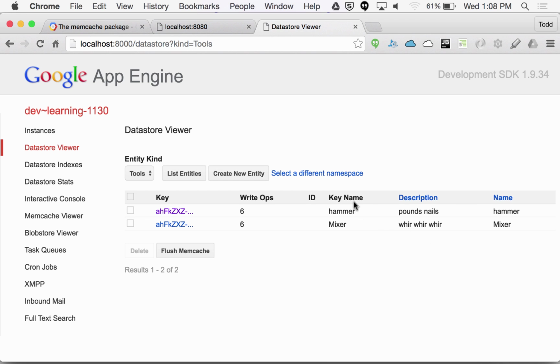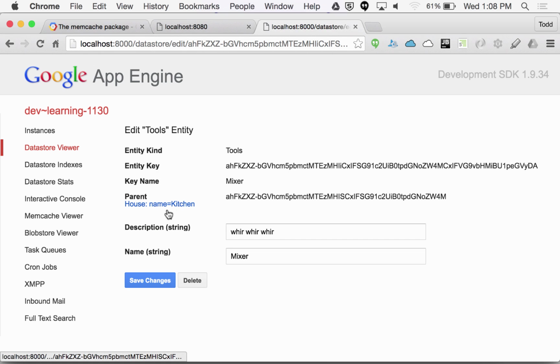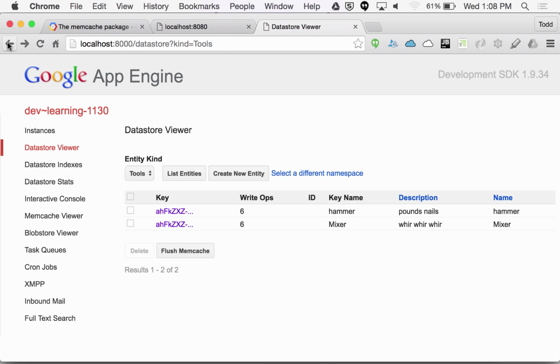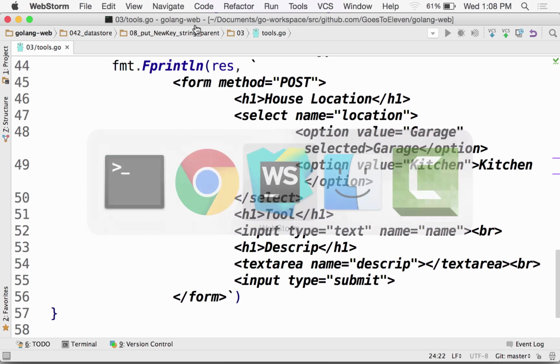Key name, but if the parents on these are going to be different, this is house and then in kitchen. So this would be useful for, say, a forum where you've got a bunch of different threads within the forum, and then they may have posts, and the posts have an ancestor of which forum thread they're in.